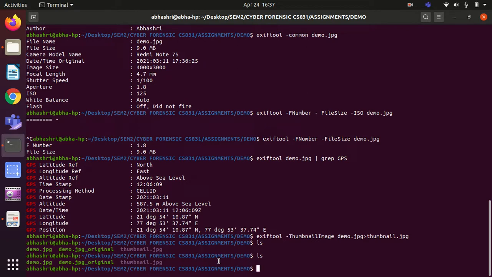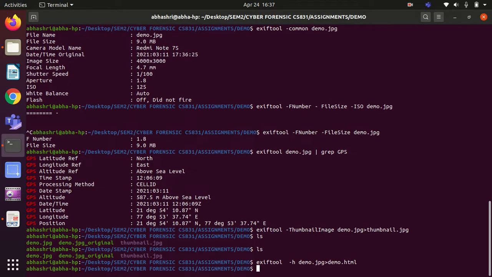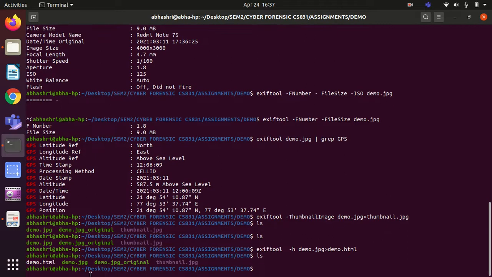So let us start with the command for HTML. For that we use the option -h, then demo.jpg, and the file in which you want to write it, so we will consider it as demo.html. So here it is, and let us list the directory itself. Here we can see that demo.html is present. After this we can see what is present in that file.